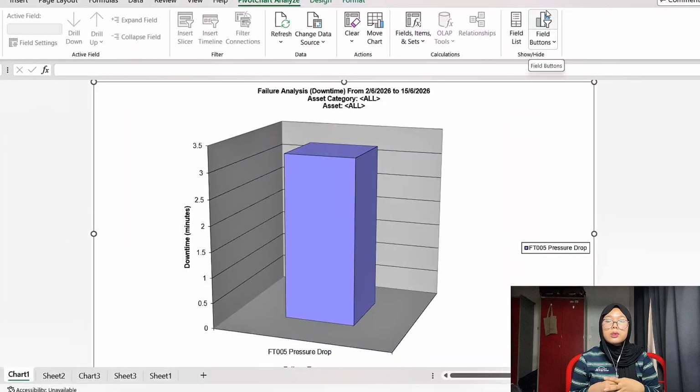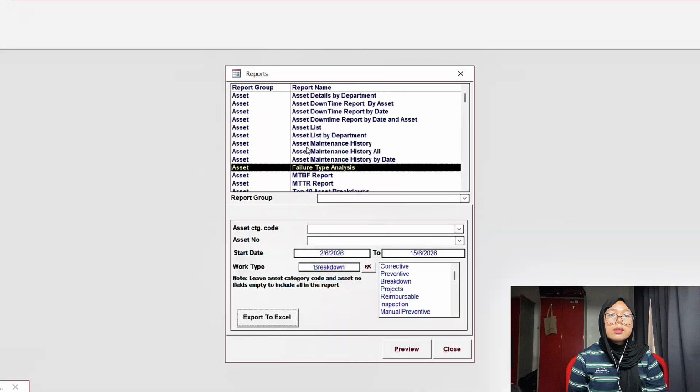So this report is to summarize the breakdowns according to the failure codes. So from the reports, the management can identify the most frequent equipment failures and determine which problem require corrective actions. And then next is asset maintenance history.